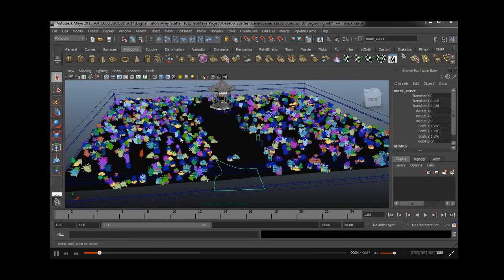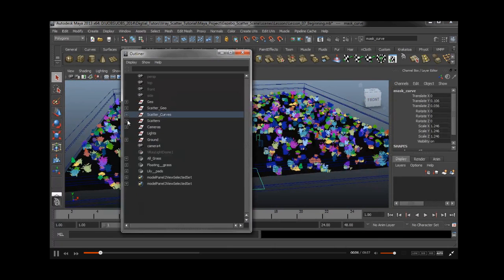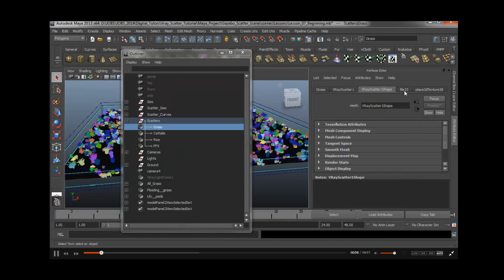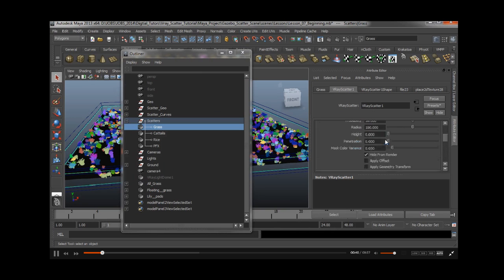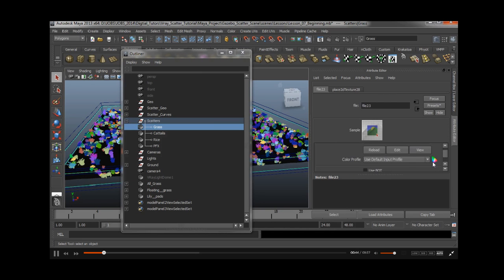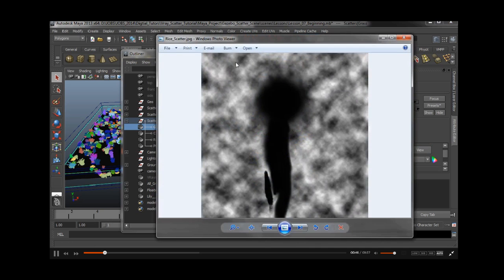So if we open up the outliner here and take a look at our first one, they're all using the same painted scatter map, except for the cattails. So if we take a look at this, in Photoshop I just created a layer with clouds on it and used that as a base in Maya, and then painted on top of it using the painting brushes. And that was able to get the composition we wanted.